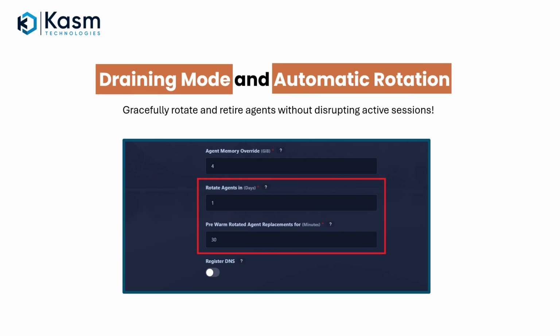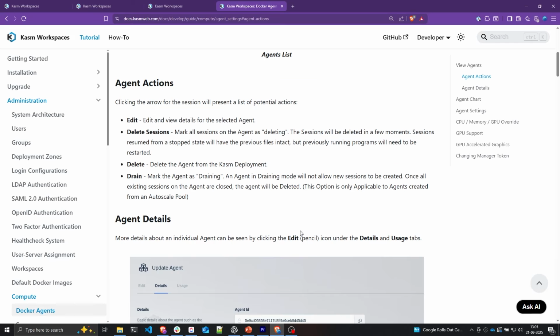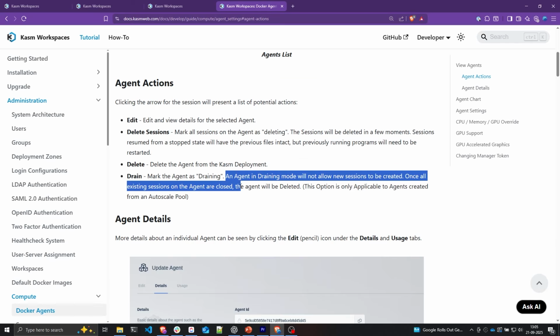We have also introduced a new mode called Draining Mode that you can apply to auto-scaled Docker agents on your Kasm deployment. When an agent is set to the draining mode, it will no longer accept any new sessions. Existing sessions on the agent will continue running until they are naturally terminated. Once all the sessions are cleared, the agent is automatically deleted, allowing for a graceful scale down without disrupting active users. This makes maintenance easier because it helps ensure that agents get rotated out with new ones that contain the latest OS and security patches.